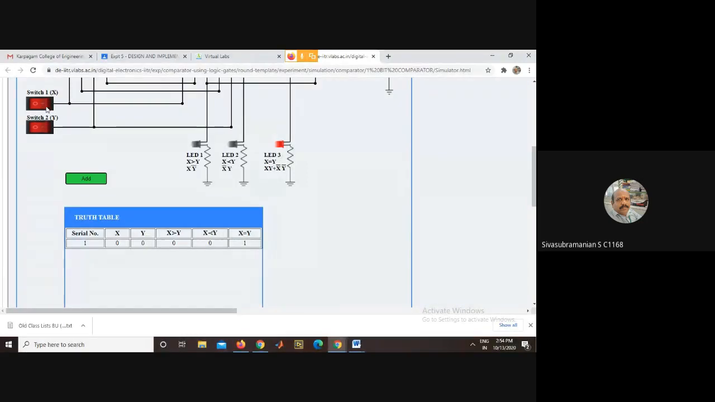Right. Now let me make a transition of this switch 1 from low to high. What it means here is X is now 1, Y is equal to 0. That means X is greater than Y. So that's why your LED 1 is glowing. X is equal to 1, Y is equal to 0, X is greater than Y. So that is your logic high.